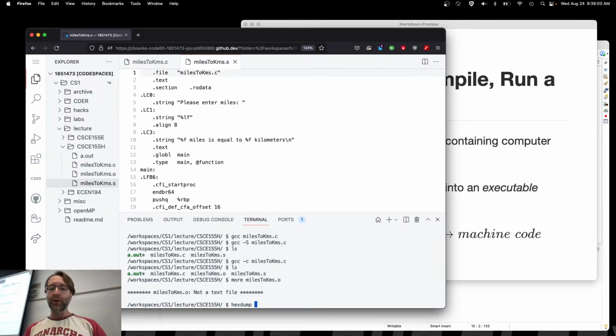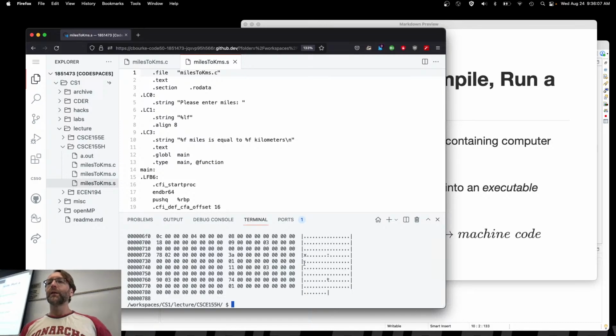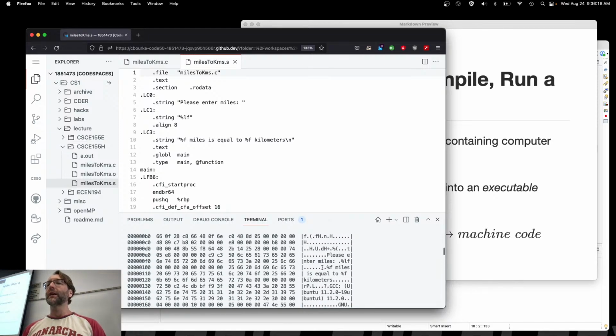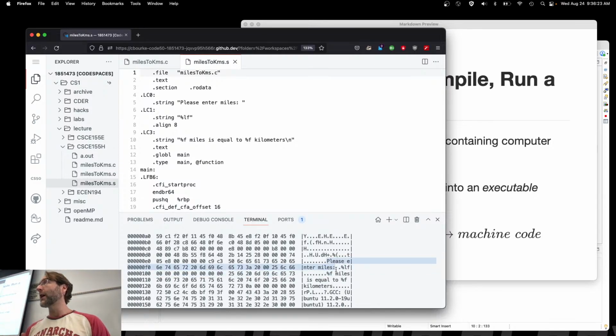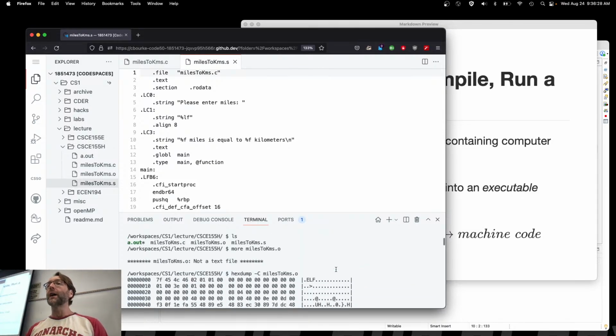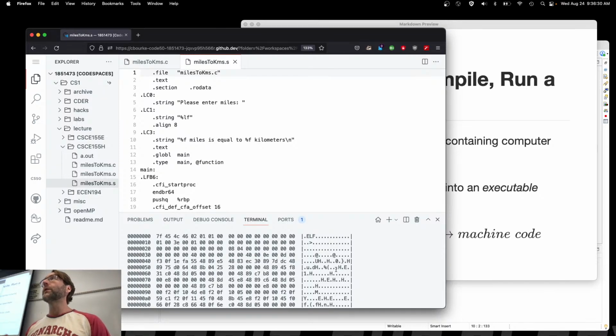So I'm going to go ahead and go with hexdump. Tell me what miles to kilometers.o looks like. All right, there we go. That's what it looks like. Now, some of it is readable. Miles to printf, ISOC 99, scanf, and my message like, please enter miles. That was plain text in the program itself, and so that's preserved. But most of this is just a bunch of machine code, a bunch of zeros and ones that only a machine would understand.